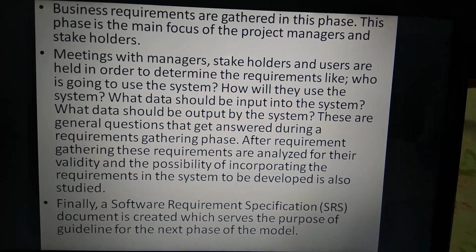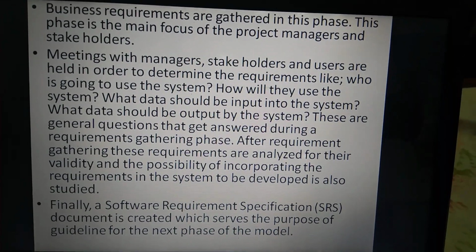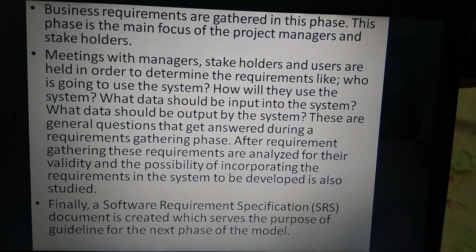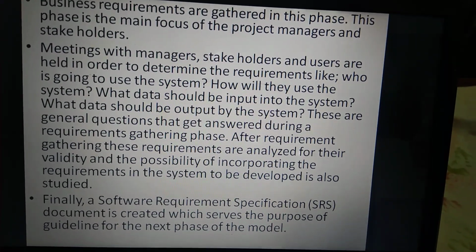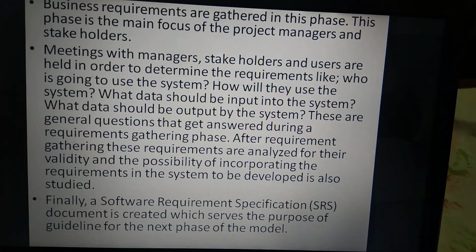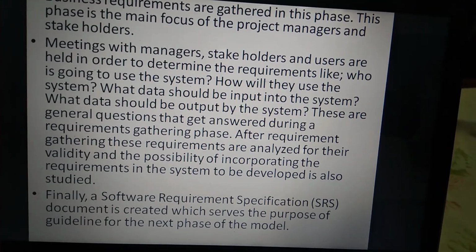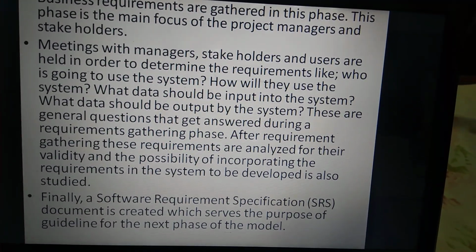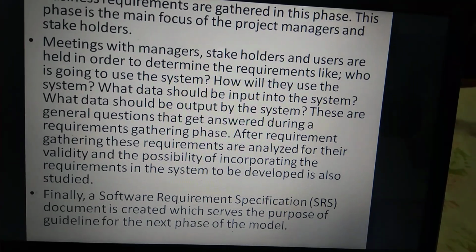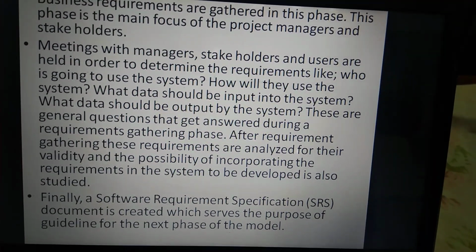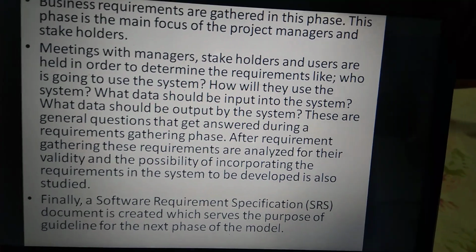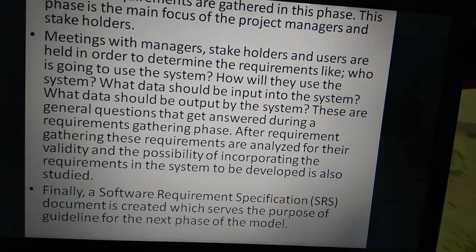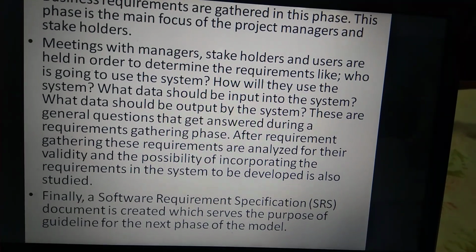This phase is the main focus of the project managers and stakeholders. Meetings with managers, stakeholders, and users are held in order to determine the requirements, like who is going to use the system, how will they use the system, what data should be input into the system, what data should be output by the system, what are the various constraints in which the software has to run. So these are some general questions that have to be answered, and these are answered during the requirements gathering phase.